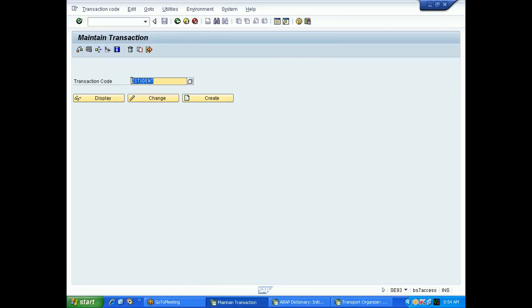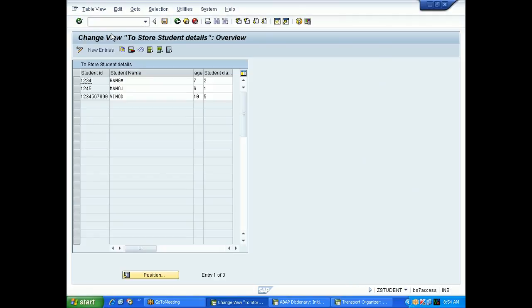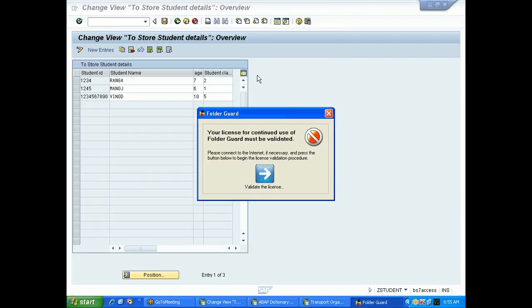So what is the transaction name? Z student. So now what you will tell your customer? Go to SAP and give the transaction Z student and maintain the data. Then he will go to SAP, give the transaction Z student here and press enter. He'll come to the screen directly. So this is how you can create a transaction for the table maintenance generator.